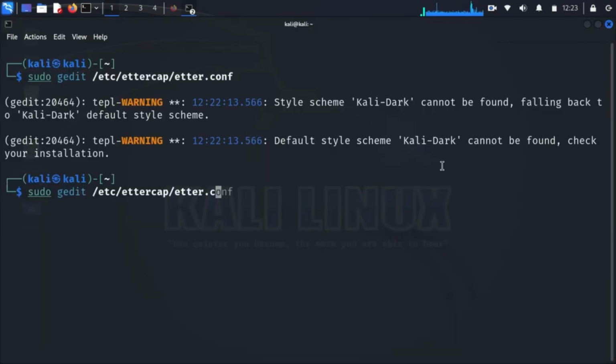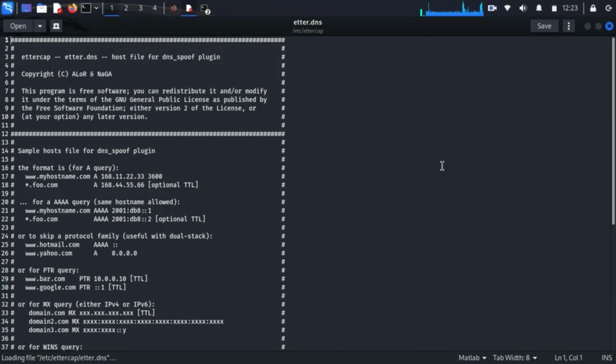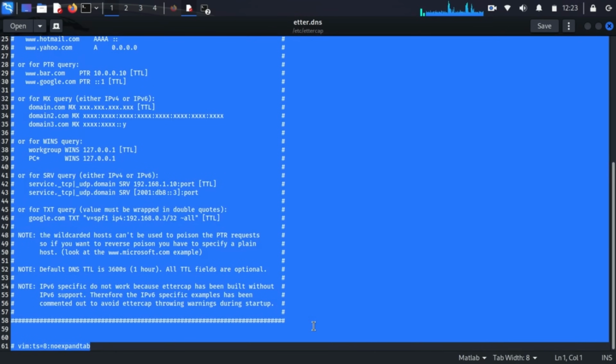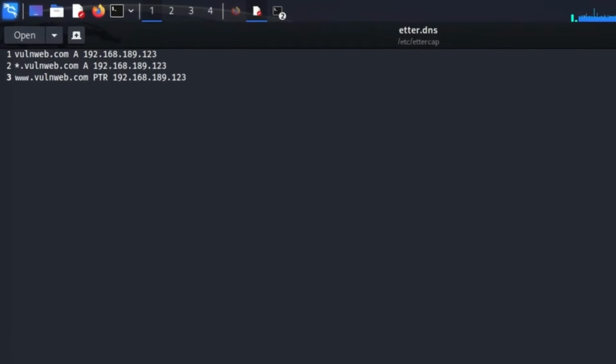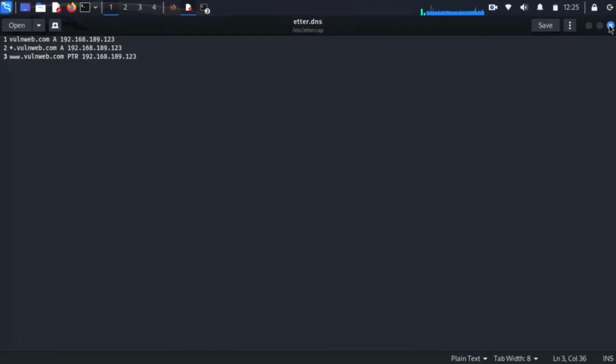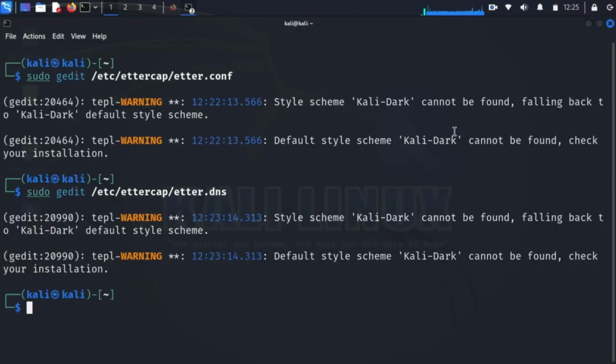Type sudo gedit /etc/ettercap/eder.dns. This file tells Bettercap which domains to spoof and where to redirect them. Add the following lines, replacing with your actual Kali machine's IP address. These lines tell Bettercap to redirect any requests for vulnweb.com to our machine instead. Save and close this file.